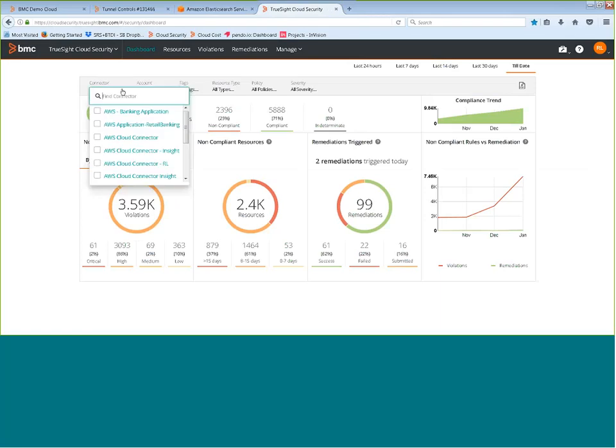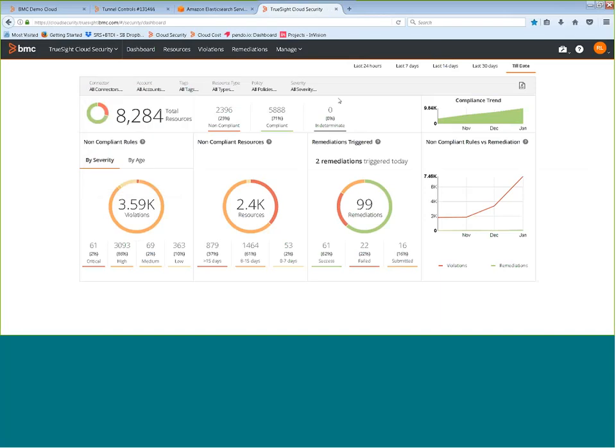So what does that mean? That means across all of my AWS accounts, across all of my Azure accounts, across all of my GCP accounts, and so on. So I get this comprehensive view of what's going on in my environment. It's basically a real-time look at where I'm at.